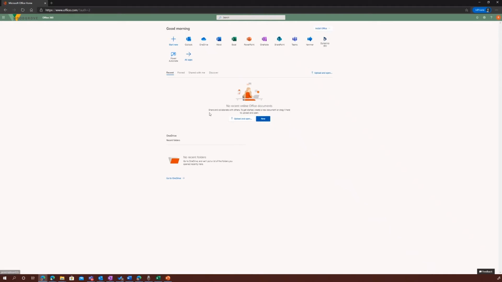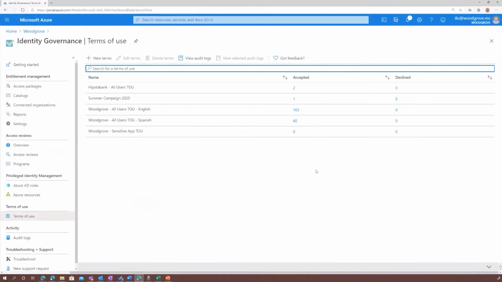And then now she can go in and have access to other things in the Woodgrove environment. Finally, in the admin experience, I can go back now to the policy which we created, Summer Campaign 2020, and I can see one person has accepted it and 0 have declined.